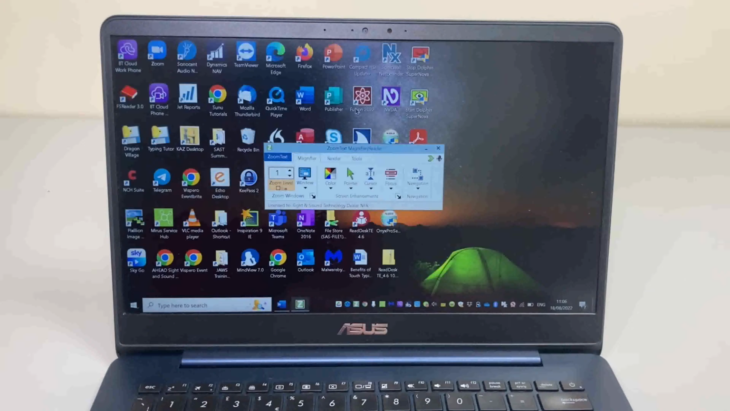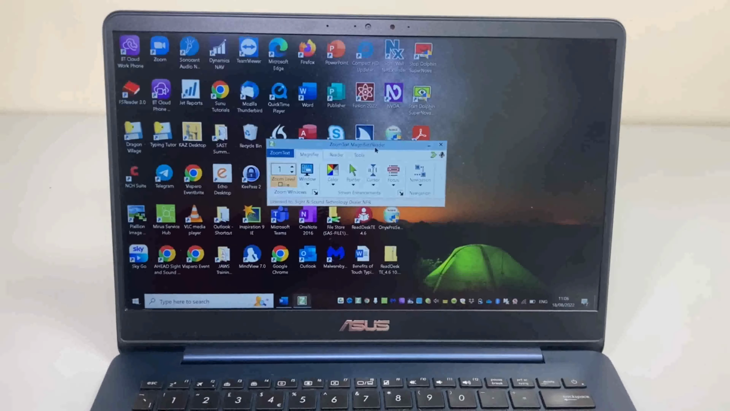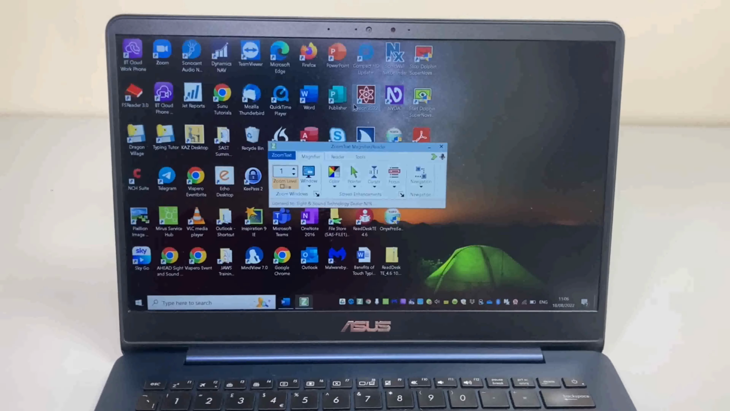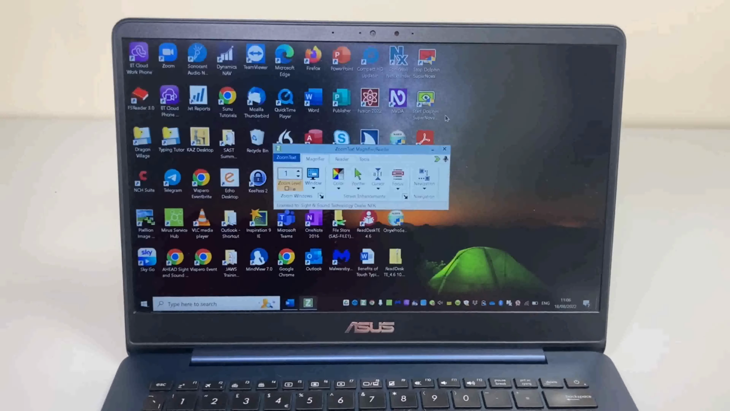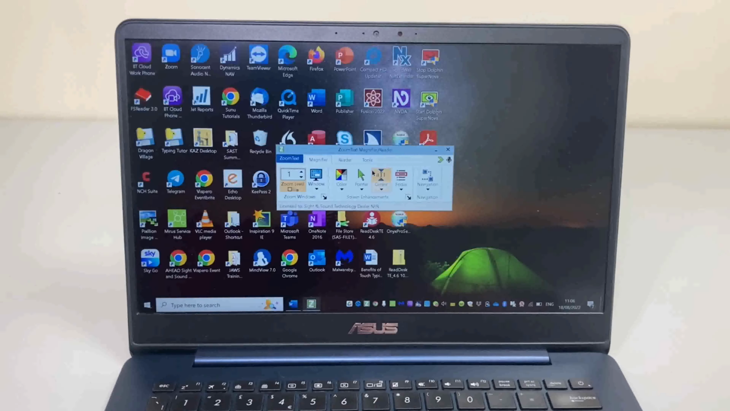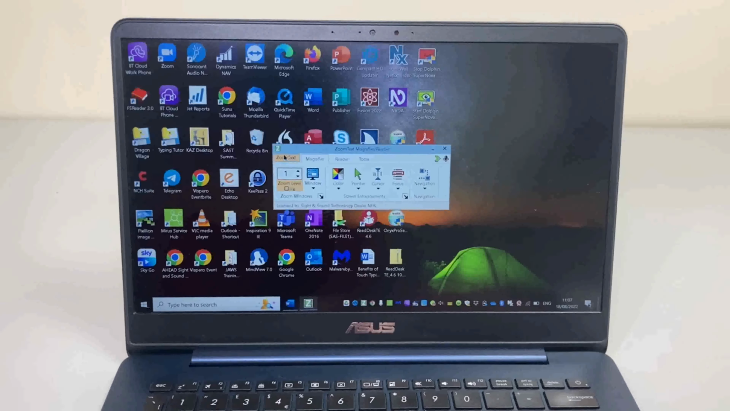Here we are with the ZoomText magnifier reader software running. So we have a standard Windows desktop with quite a lot on it, which can be quite hard to see without magnification for some users.